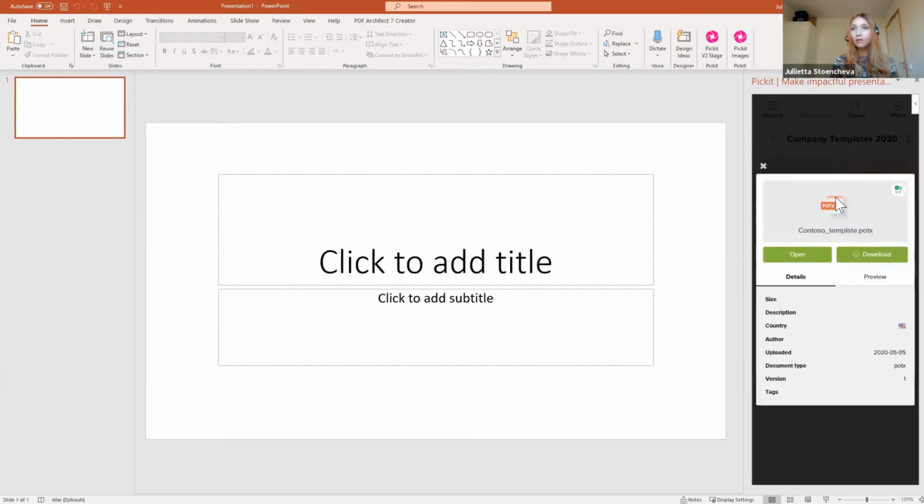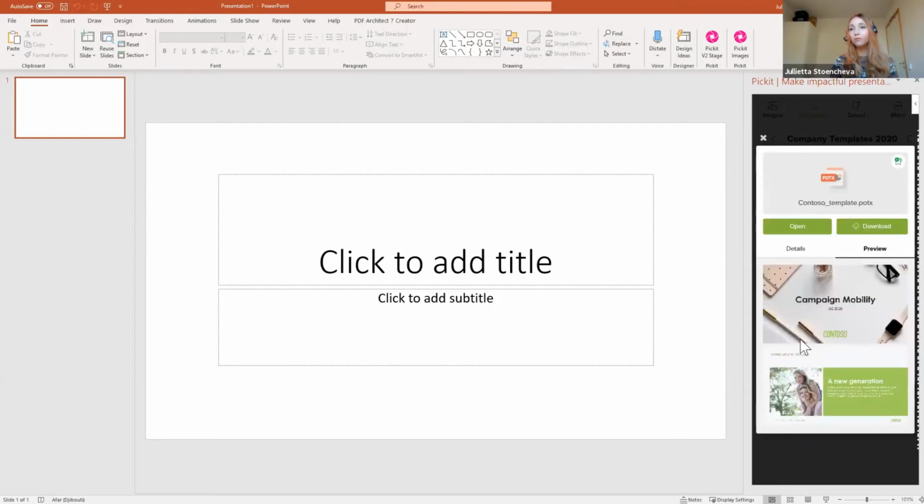So when I click on it, I can see some details about it, like any description if there's any available, which country is relevant, who is the author, when it was uploaded, and some similar information. And I can also go ahead and check out some previews to see if that's what I really need. Looks good. So then I can choose whether to open or download the document. I personally always choose to open it because I want to make sure that I'm working off the latest version of this template. So let's click on that and see what happens.